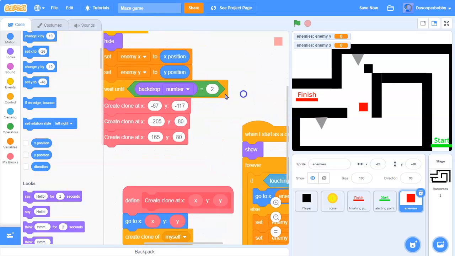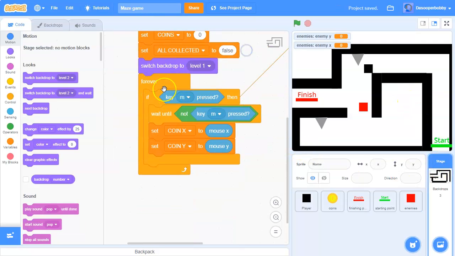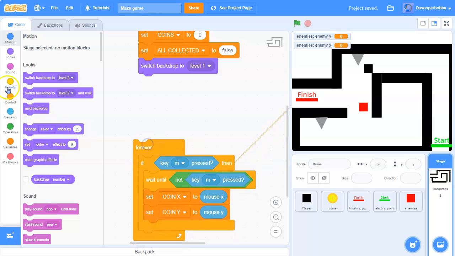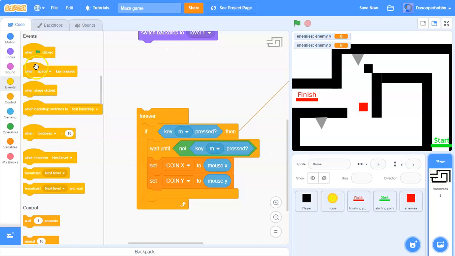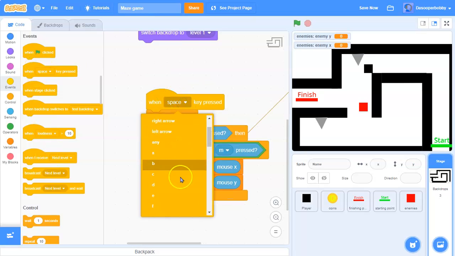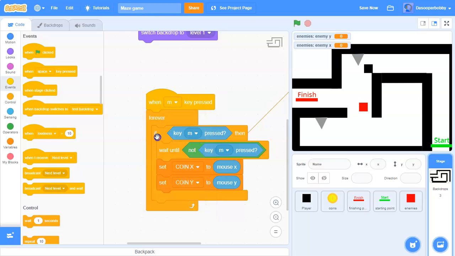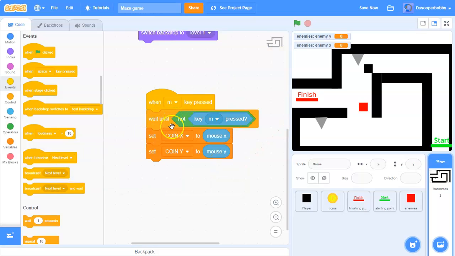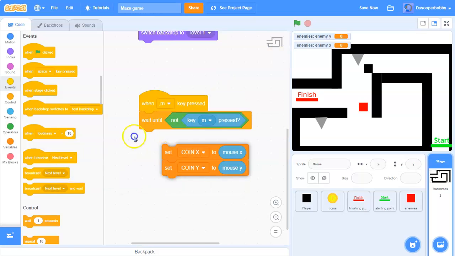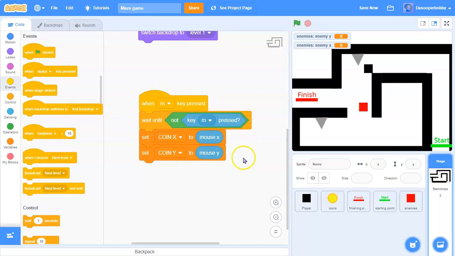So lastly, I'm going to make sure it spawns on the second level, and I want the enemy to spawn over here. So I'm going to make a couple of changes to this. Instead of this, I'm going to make it an event. So instead, it's going to be a when key M is pressed. Then I could take the if statement and everything else. Then I'm going to wait until not key M is pressed and set the coin X and coin Y variables to mouse X and mouse Y.